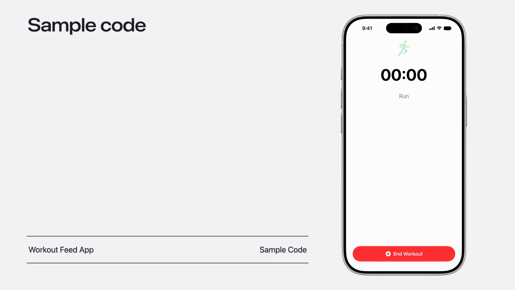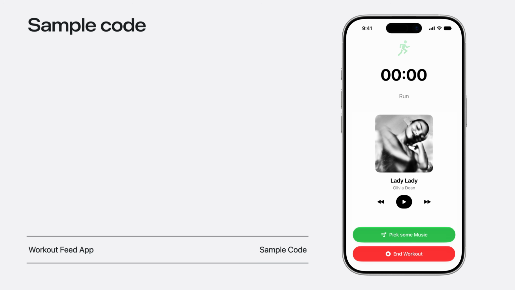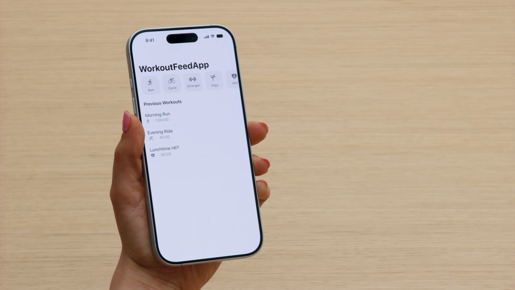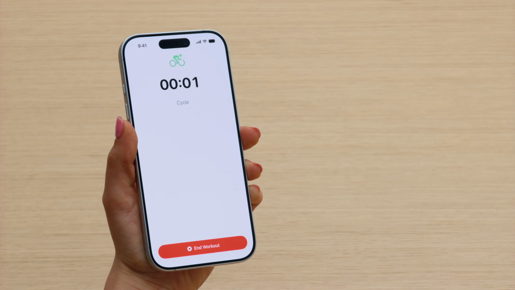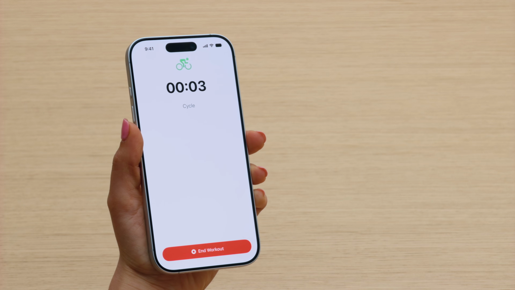Now, I want to go through the flow of the workout app before diving into MusicKit integration. To follow along, you can find the completed sample code at the developer documentation site. I'll run the app and go through the current flow. When I start a bike workout, a screen pops up with a stopwatch, along with a button to end my session.